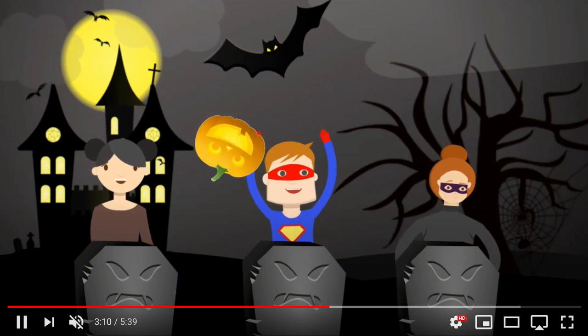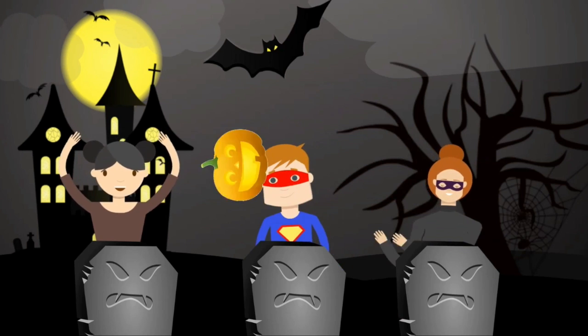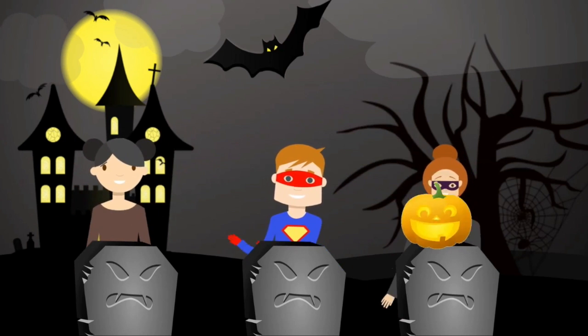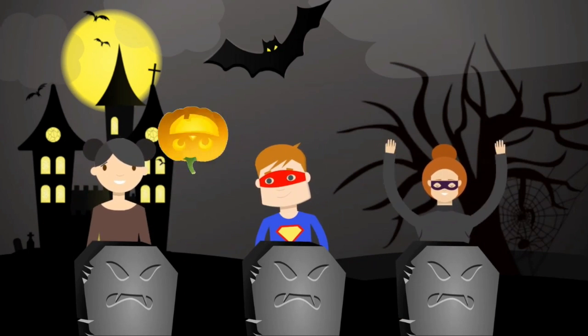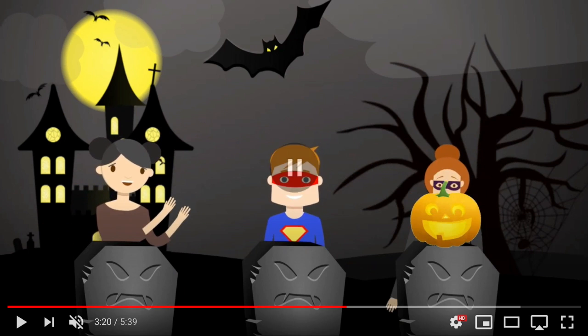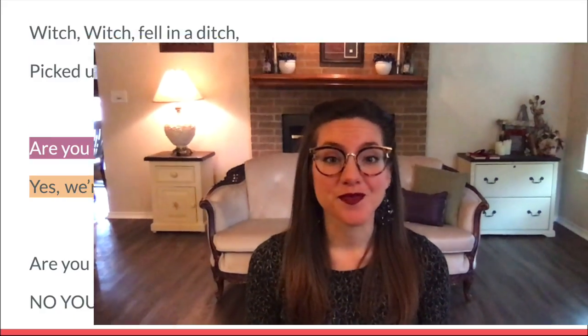Pass the pumpkin round and round. Listen for that spooky sound. Ooh, ooh, will it stop on you? Boo! Nicely done. I have another song for us now that you might know and you might not know, and that's okay. This one kind of reminds me a little bit of the story of Hansel and Gretel. Listen to my song about a witch.